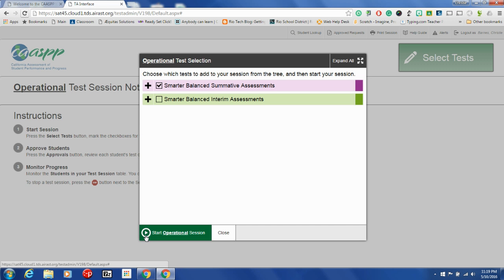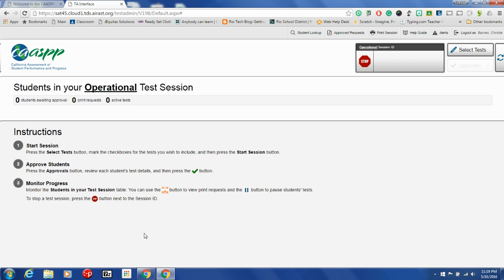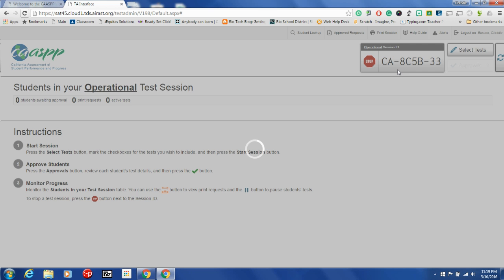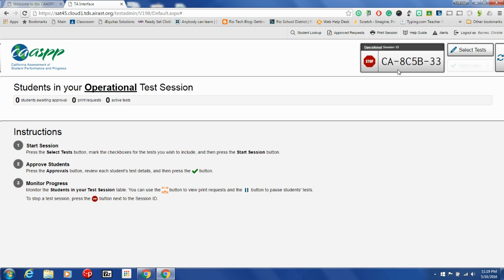Then we're going to come down here to this green button where it says Start Operational Session. I'm going to click that button. And it is going to open a testing session for me. This right here is the session ID number. You need to write this on the board in your classroom. This session ID plus the student's SSID is what they will need to get in and join this testing session.